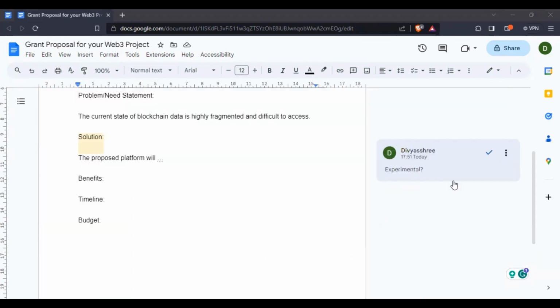Okay, so this is the next section in the grant proposal. Here we have the solution, the benefits, the timeline, and the budget. In the solution section, you will have to explain in detail what the user or your customer base will be able to see as a solution to the problem.